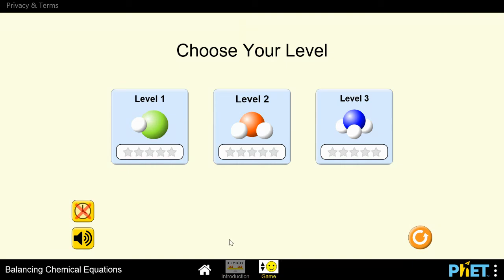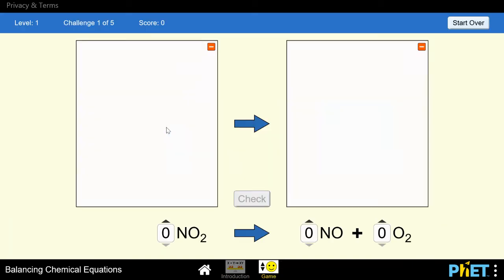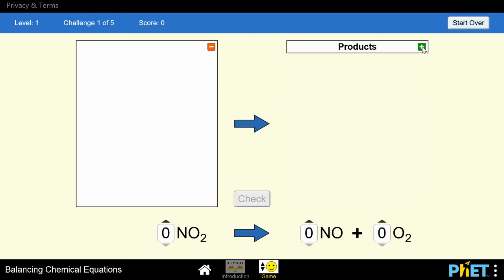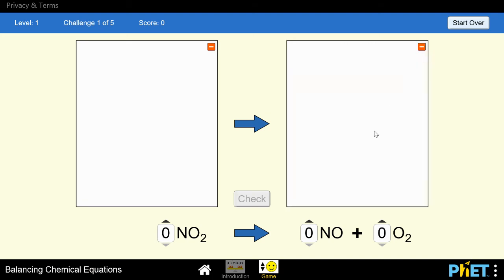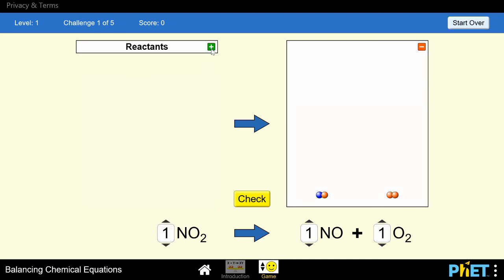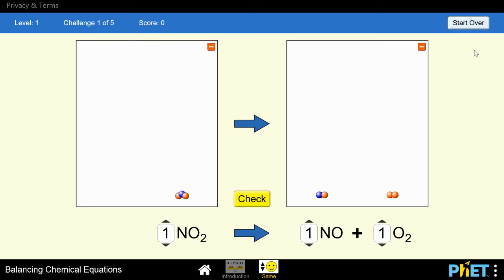I wanted to get to the game portion. For the game, I would like all of you to go through level 1. It will give you 5 randomly selected questions to go through, and if you click on this, it won't show you the products. If you click here, it'll show you each piece. So if it's helpful for you to have them, I find it helpful to have the visuals.